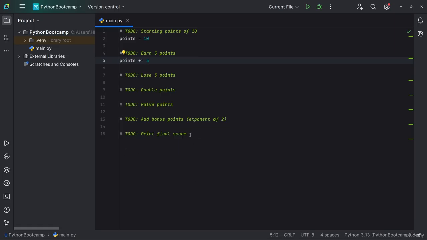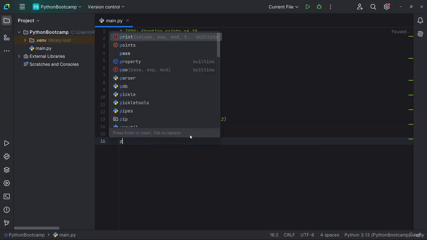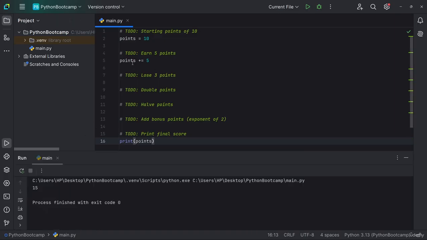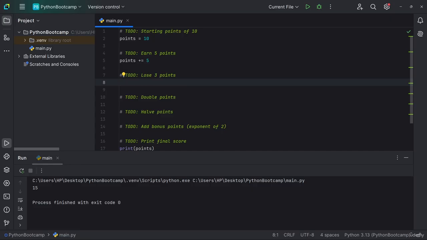Alright, the next is, we can as well print the final score so that we'll continue to see the result of our operation as we go. So we're going to print points at the end of the day. So if we run this now, at this point, we have 15 as our result. Okay. The next action is we are going to lose 3 points. So we are going to say points, then minus equals 3. You run that again.